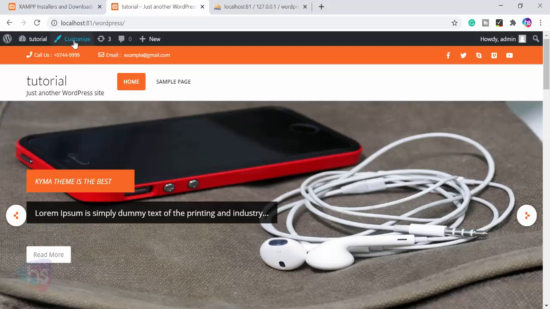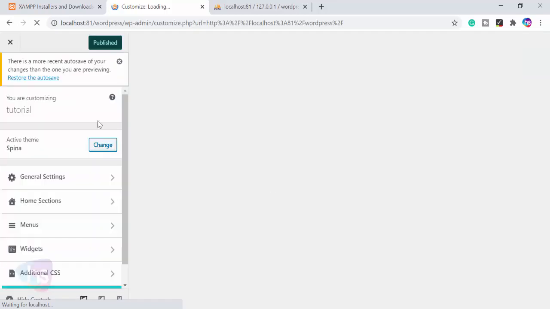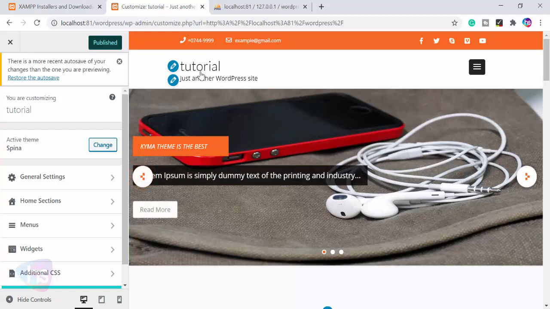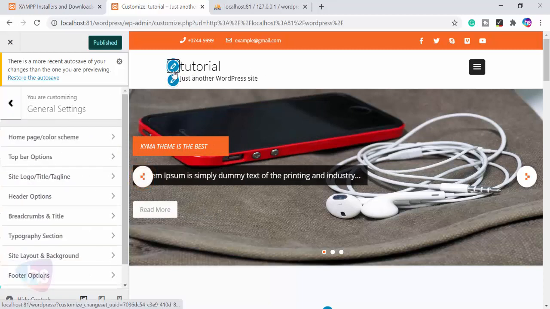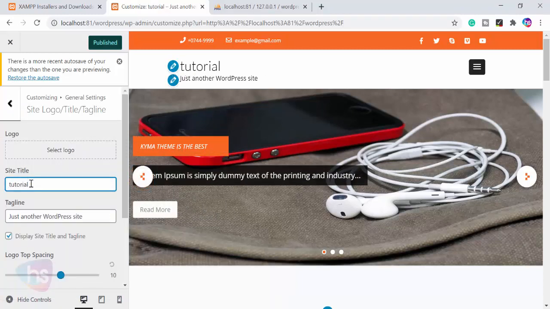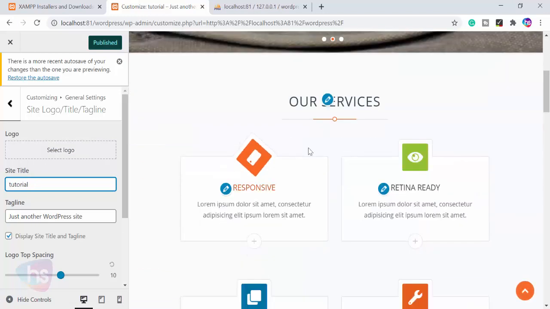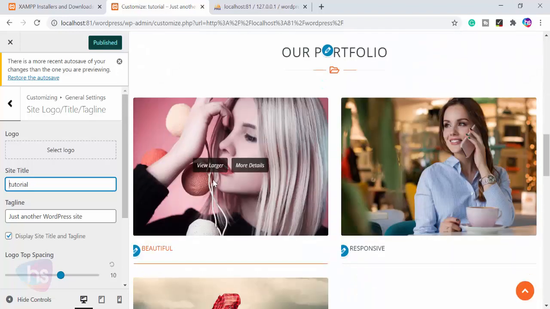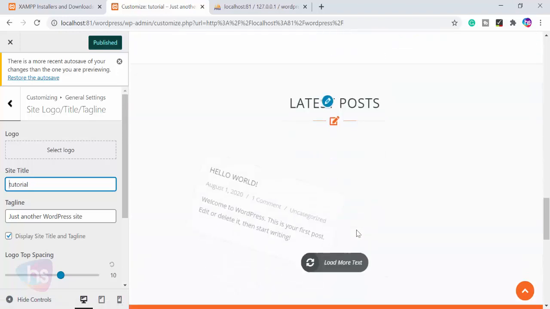I hope you see this is customization. If you wish to customize your site, press Customize, and you can change the images and this tutorial text by editing. Yes, you can change the site title and the tagline, whatever it is, like our services, and change the text as you want. What more do you want other than this?